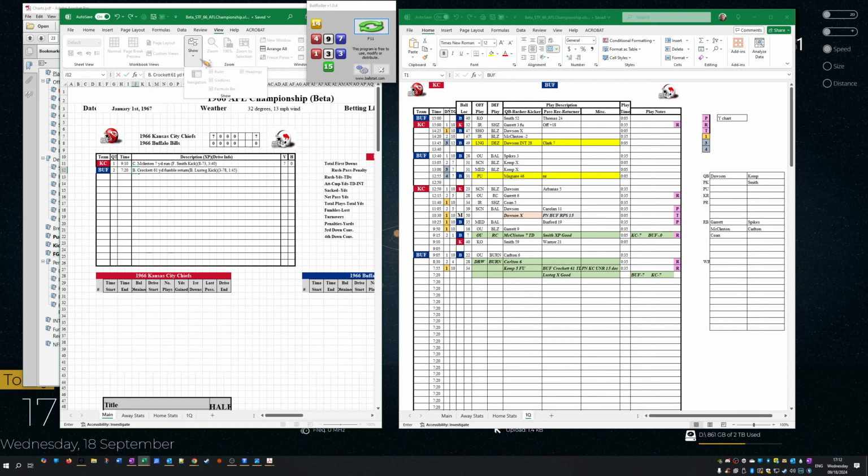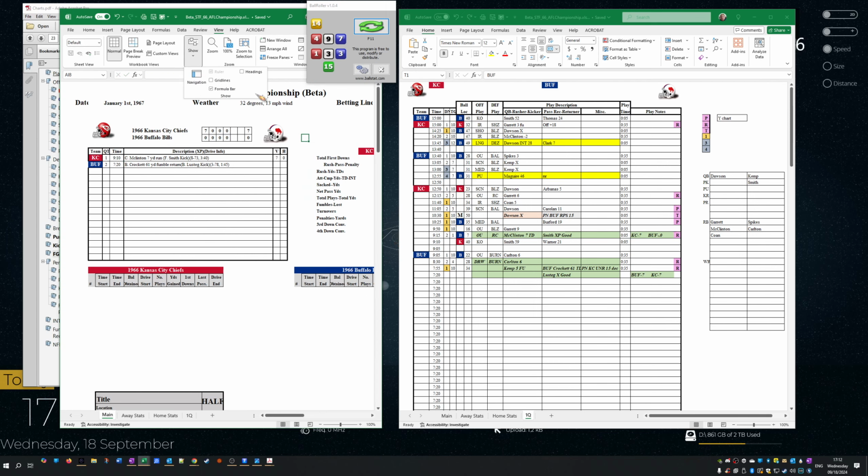Let me help you see it a little. A lot of times the grid lines get in my way. There you go.